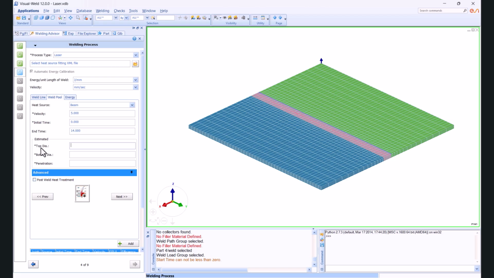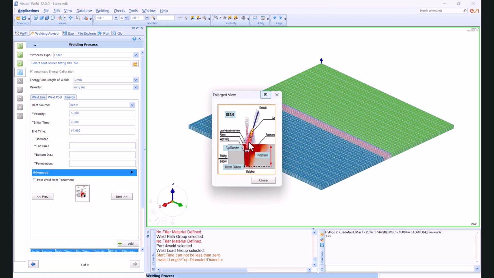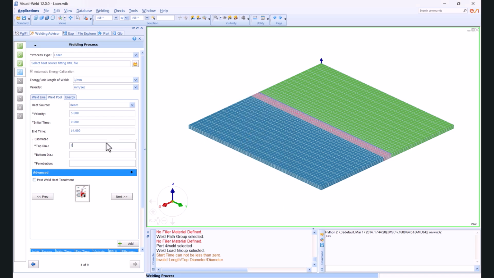Here it says top diameter and bottom diameter. If we click on this one, we see that there's something here, it says the top diameter and bottom diameter, and this one is the penetration. In this one, we don't have the gold dot model, but we have the Gaussian distribution. So this defines the Gaussian distribution parameters. And this one should be 2, the bottom diameter is 1, and the penetration is 1.5, as we want to have a full penetration.